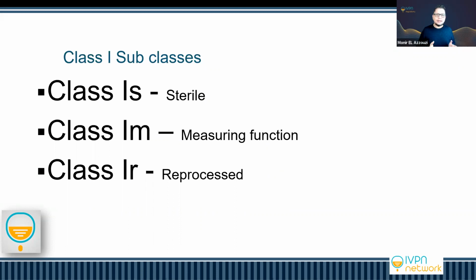Class 1R is a new classification that came with EU MDR. Before it was not existing. It's important to say that it's only for reusable surgical instruments, nothing else. If you have something that is reprocessed, but it's not a reusable surgical instrument, it cannot be class 1R. So you really have to understand that.